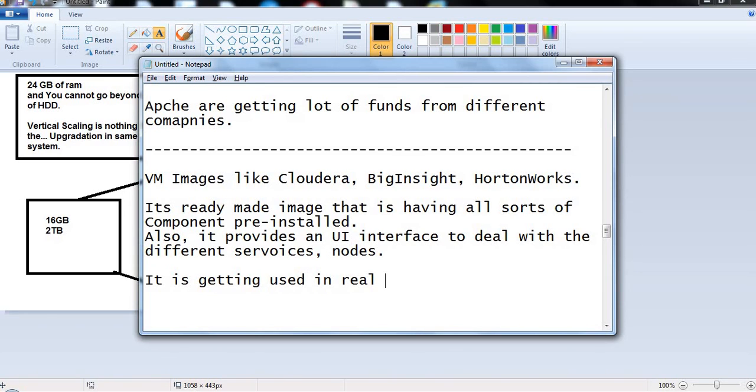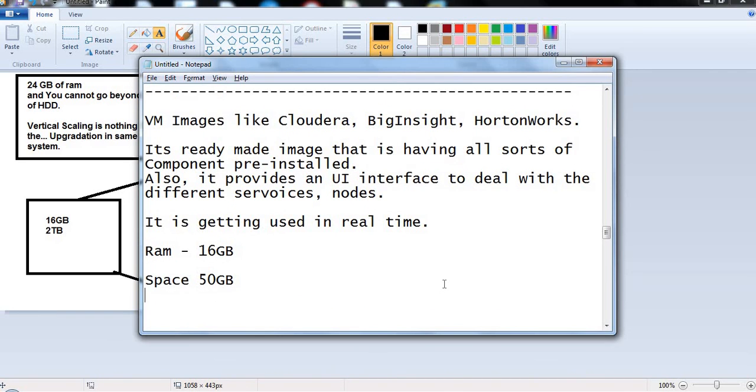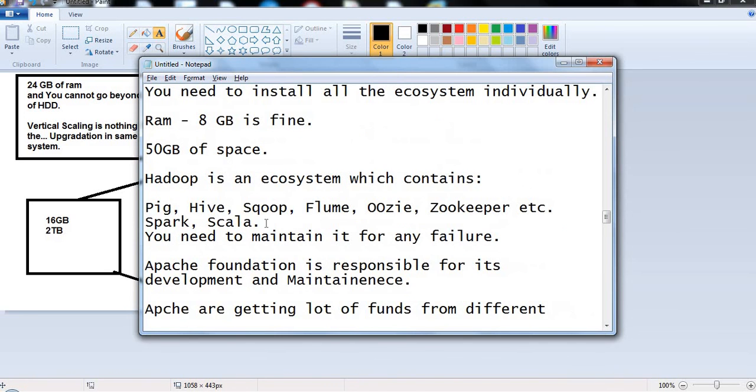It is getting used in real time. Real time means all the big companies and small companies also preferably use Cloudera, because for any failure or anything, they actually get support if they are using these products. But for RAM, you should have at least 16 GB. I am saying at least, meaning more than that is required. Hard disk space, you can give 50 GB, that is fine. But high quality RAM is required, and even 16 GB is not very sufficient. But when it comes to learning and understanding from a real time perspective, this is fine.